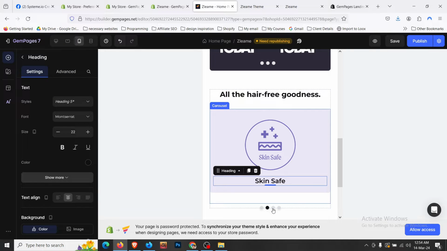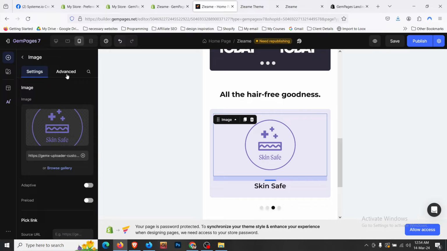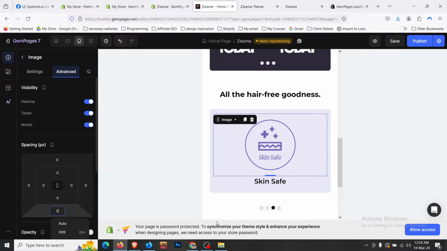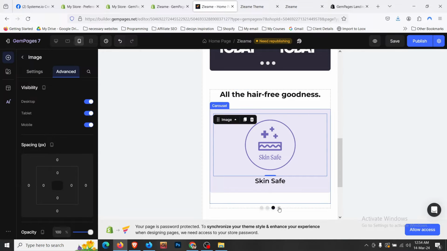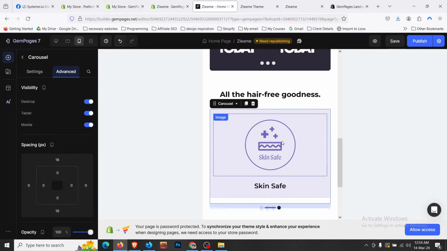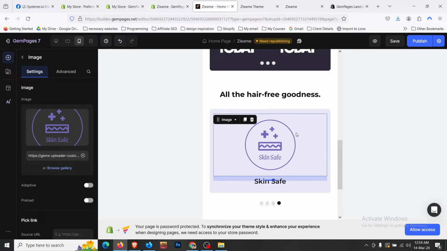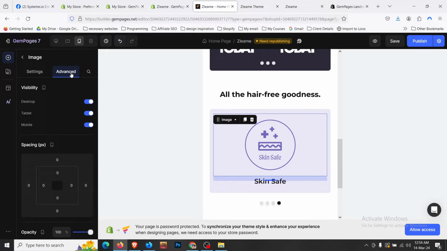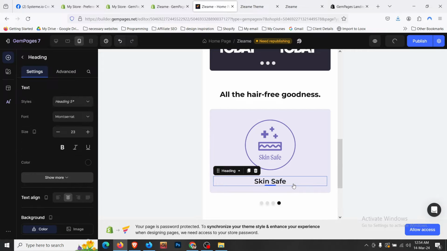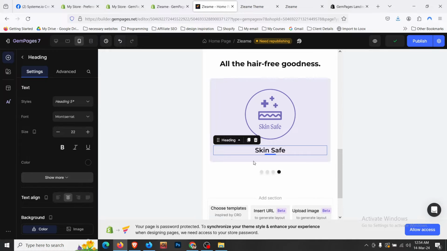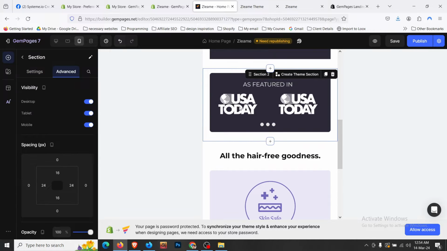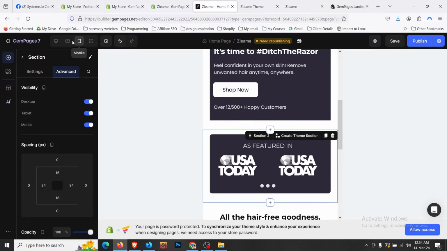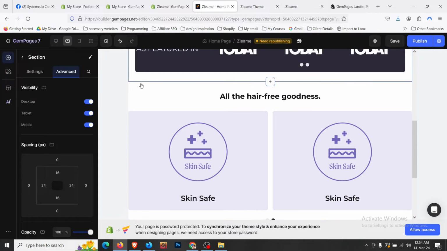Now let's go to the third slide. Click the image, go to advanced, make it 0. And for this headline, let's make it 22. And we can right click and click on copy style. And if we go to the next one, we can click the image and click on paste style. The margin will be automatically removed. Okay, now click the heading and let's make it 22. So this section becomes a slider, and is also mobile responsive, right? So very easy to do if you understand the layout.